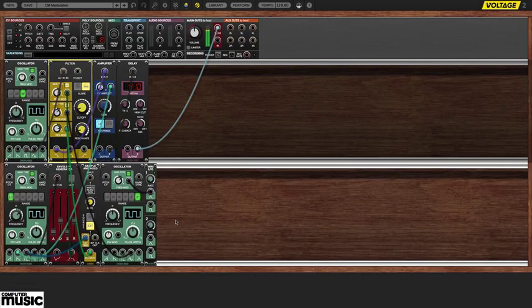In this tutorial, we'll be showing you some common and not so common modulation sources and how they can be used to add life and motion to your patches. We'll be using Cherry Audio's Voltage Modular Nucleus.